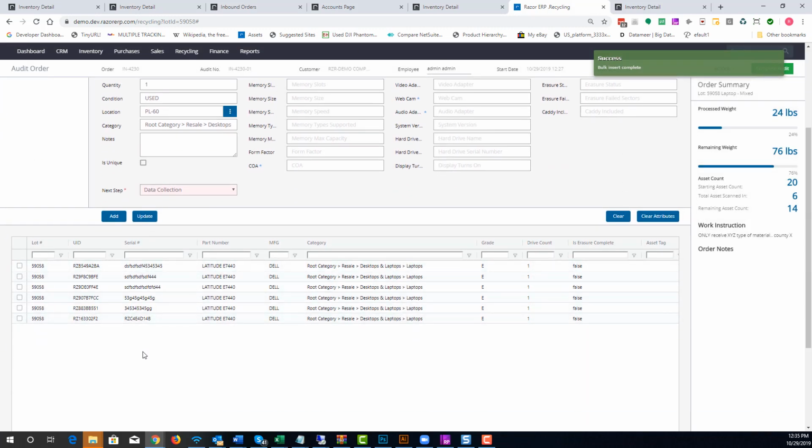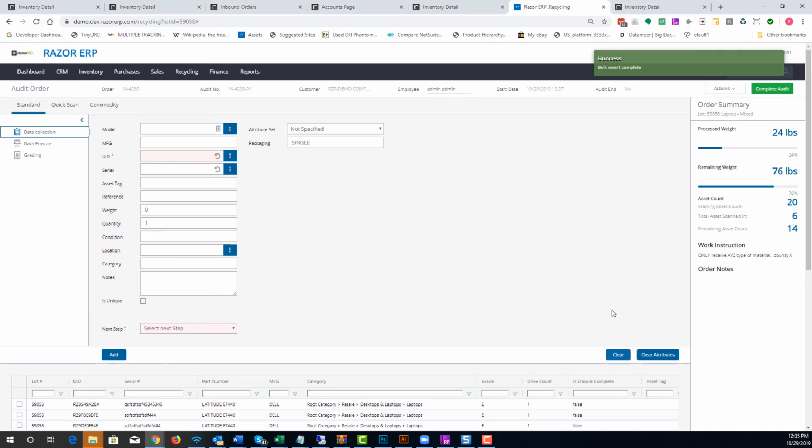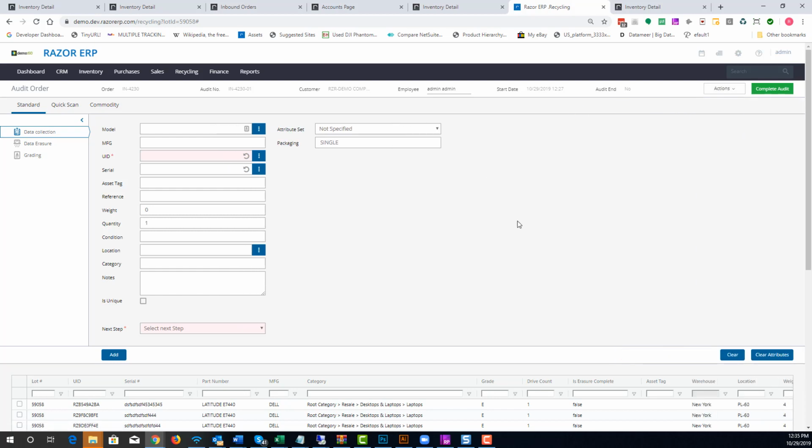So right now we've received in 6 assets, and you could continue receiving. And you can note that on the right here we have processed weight, weight remaining, how many assets have been scanned into the system, and what's expected to be remaining against the original inputted count at 20. If you want to close that right panel, you could click on Actions and click Summary Hide.